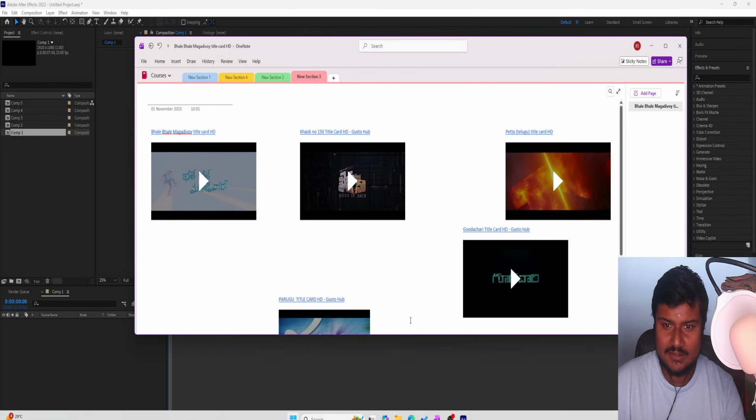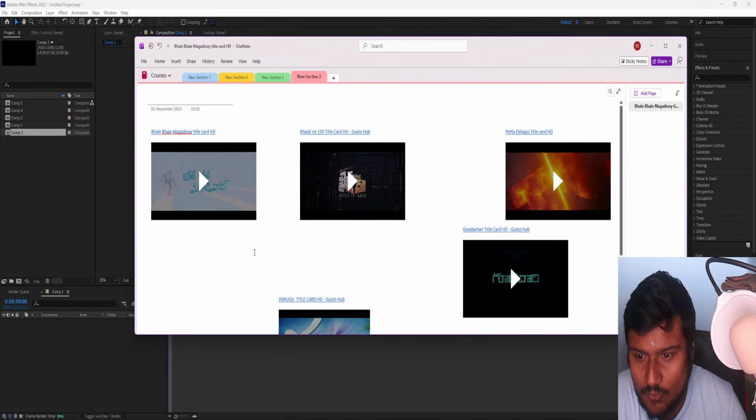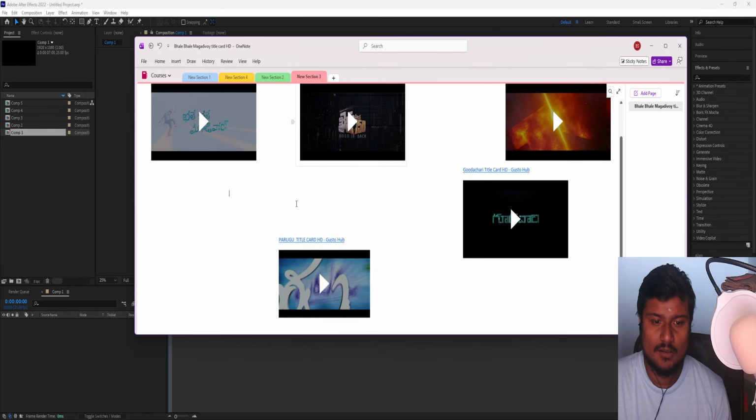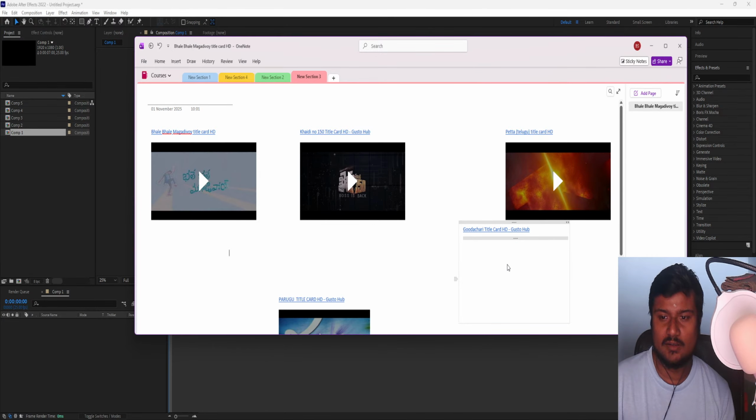Before starting, let's choose what we actually want. Let's go with the simpler ones first, and then we go to the little complex ones. So the first simpler one is actually the Gudachari title card.